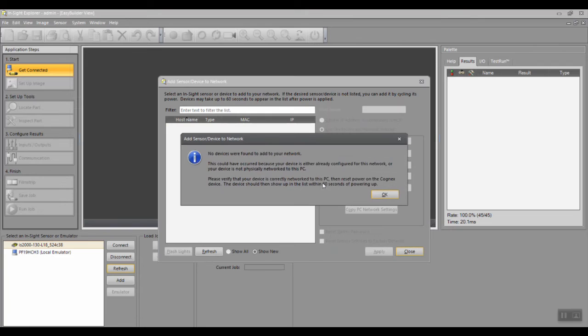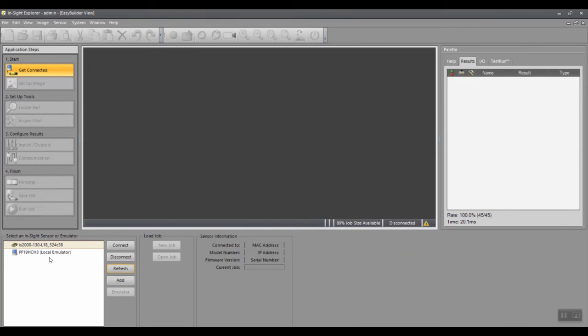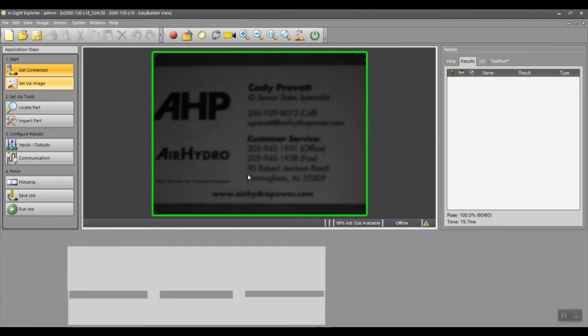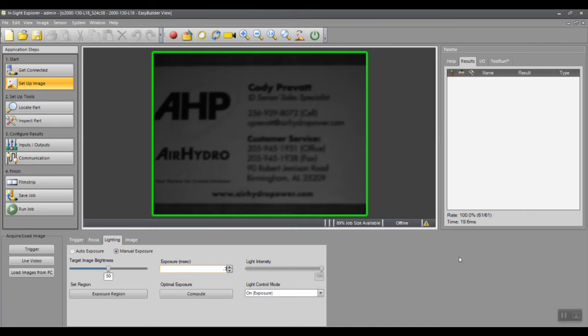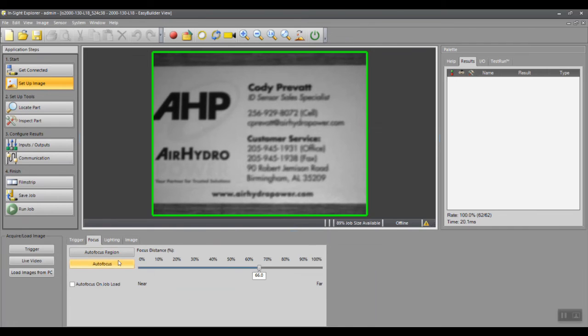Oftentimes you may have to manually cycle the power yourself. You would just unplug the sensor, plug it right back in, and when it boots back up, it'll pop up in the network down here along with the emulator, and you can go on ahead and connect to your sensor. When the sensor successfully connects, it's going to take a picture and basically register, showing you that it is indeed hooked up, and from there you can go on ahead and adjust your lighting and your focus. And then you can get to setting up all your tools and inspecting whatever parts you want to.